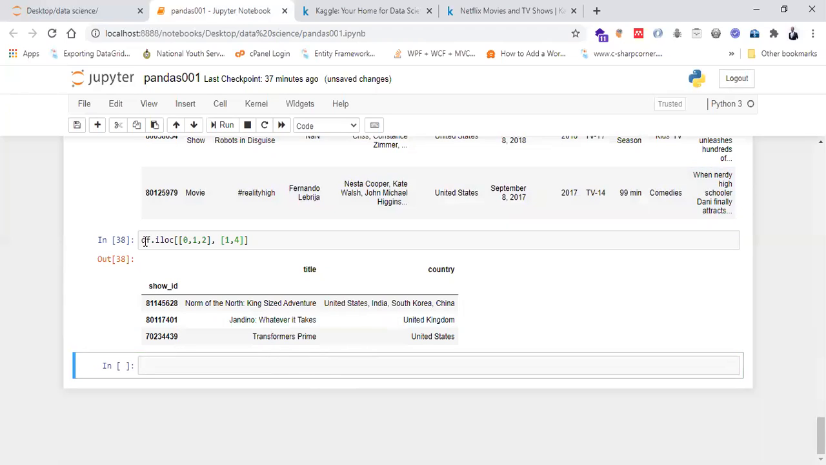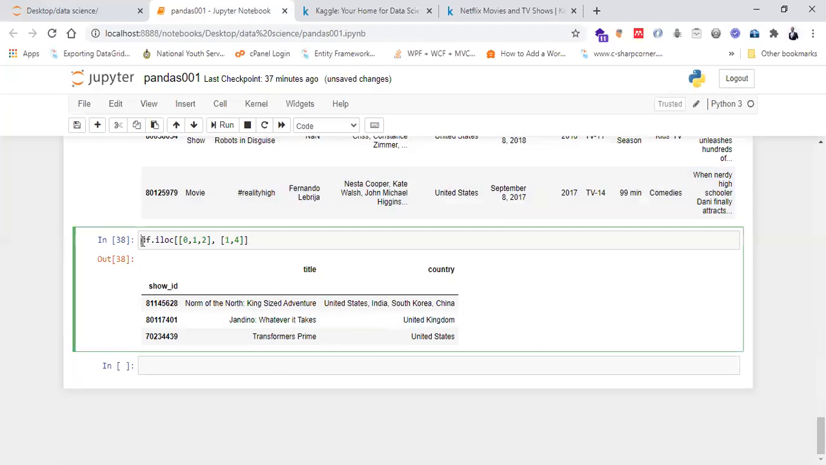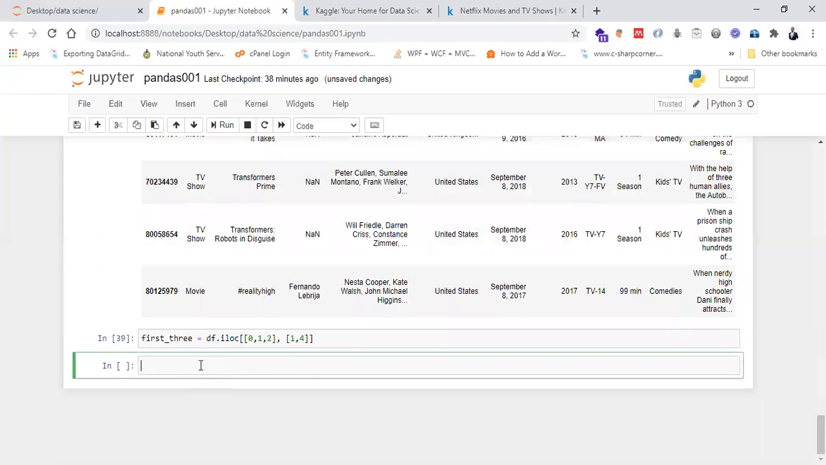Let's assume maybe I want to further work on this. I can equate it to be something else. I can say, let me say first three. I can equate it to be something else, and I can later on start working with it. I want to see the first three.